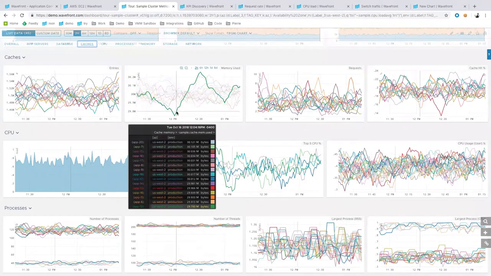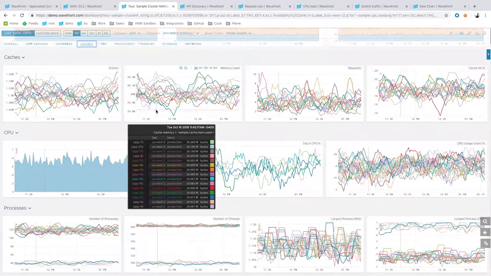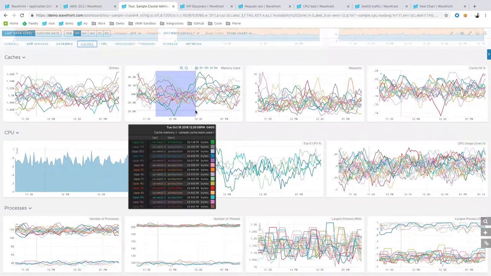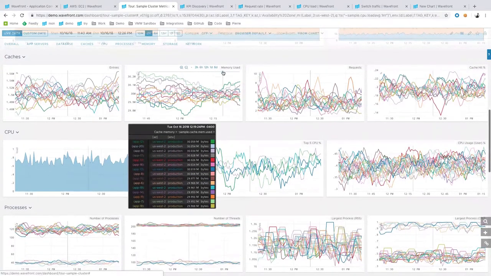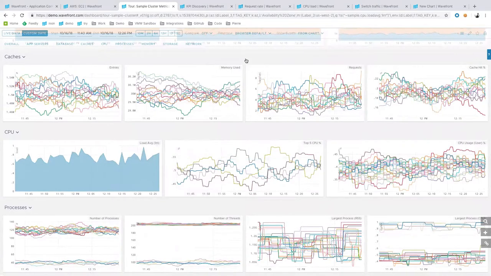When I go to the caches section, we see all my charts here refresh. And you know, just kind of spotting it out, but this green line here dips really low and flows back in with the rest of the field. Maybe I want to understand what happened here. So I'm going to go ahead and zoom in on that one. I'm just going to click and drag across the zoom. I'm going to push this sync time. And that's going to push that same time zoom to all the other charts in my dashboard. So now they're all staring at the exact same slice of time.